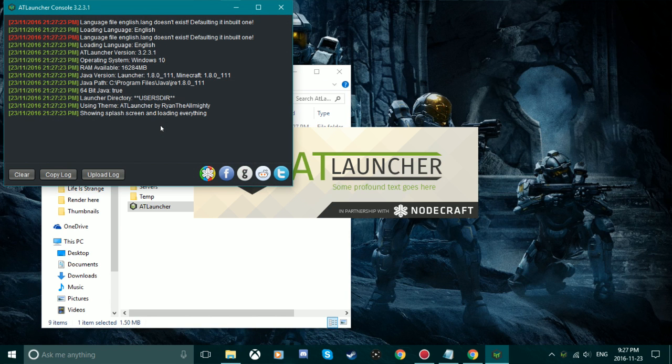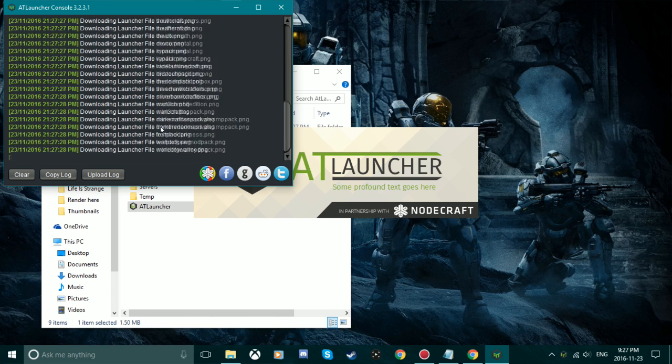It's going to create a bunch of folders inside the folder you just created, and it's going to run this downloads program, or whatever you want to call it. It's a console. And then you just want to let this run.